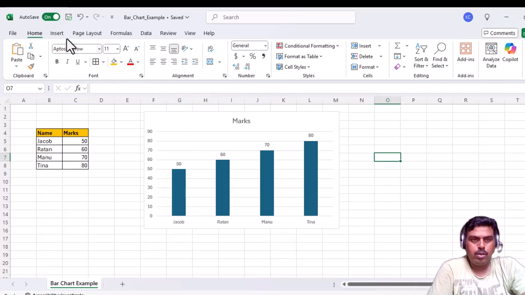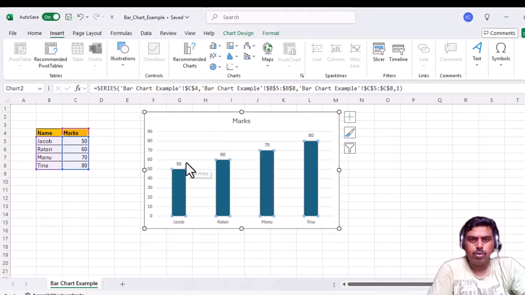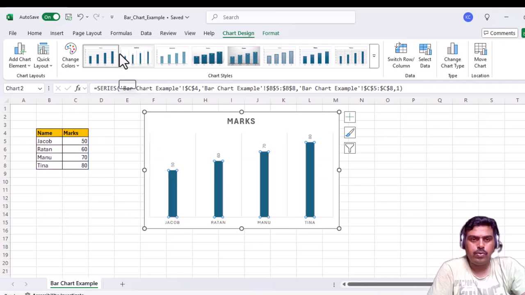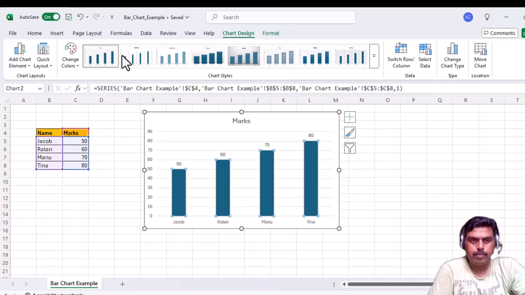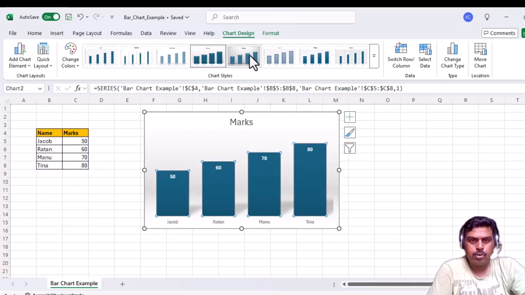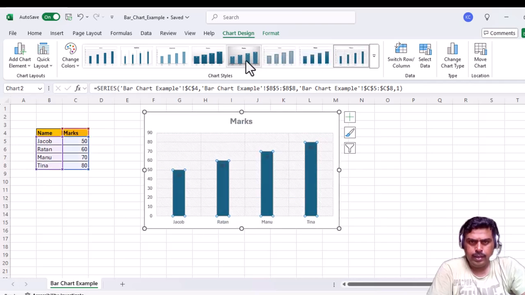So now if you want to give it a different style, that also you can give. So here is a chart design tab. You can go and you can select any template you want. So this is the first template, the second, the third, this is the fourth, the fifth. So any template you can select.